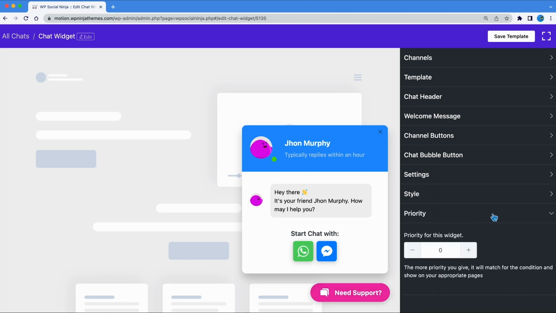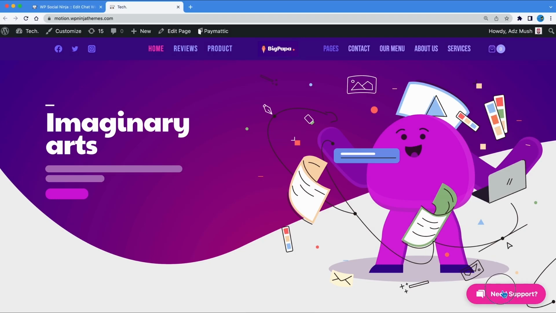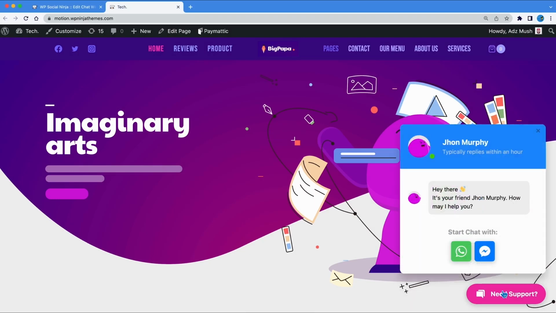If you want to set up multiple channels, you can set the priority based on pages. And that's it. Your chat widget is created and ready to roll.